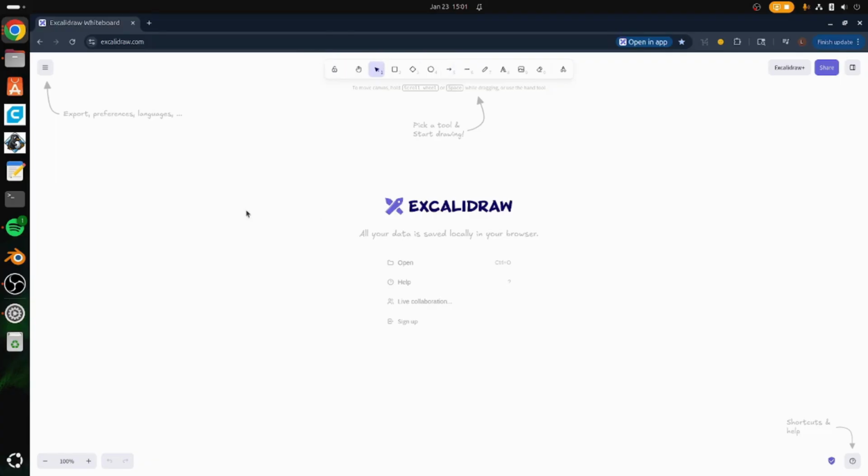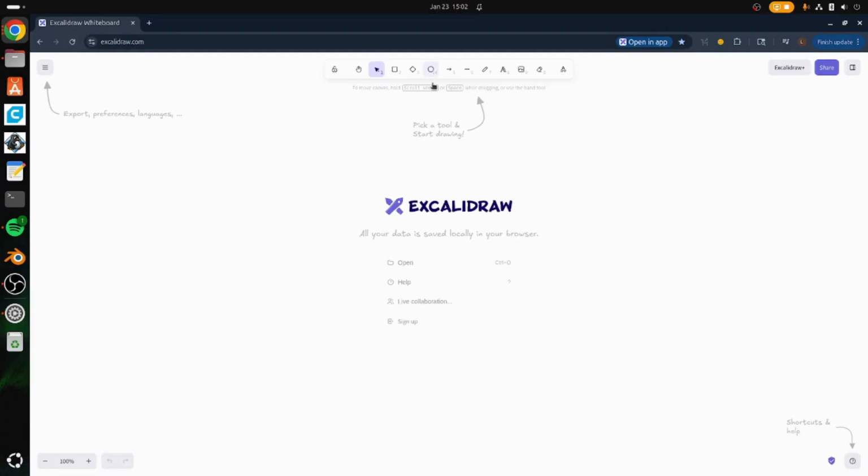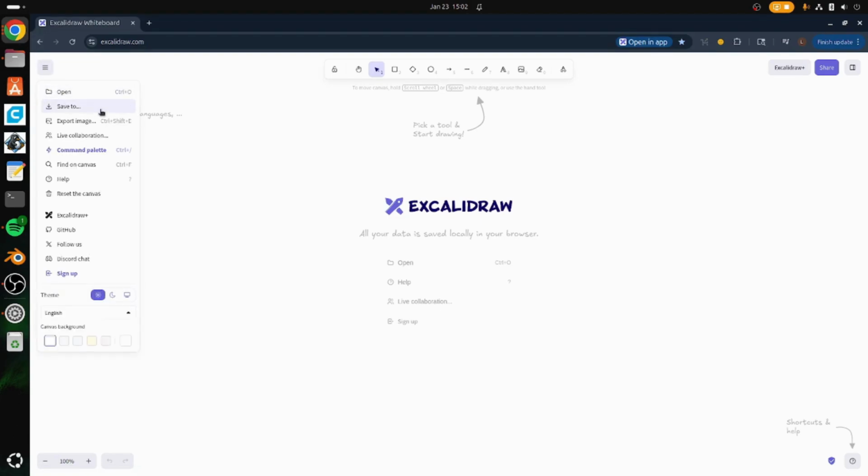So the tools up here, when you start, you're going to see all this text like this. I just made text. I'm going to make text. You gotta reload the site. There, you're going to see all this text. You can open a .excalidraw file, help, live collaboration, sign up. And over here you're going to see open, save to. This is if you want to save it to a .excalidraw file. Live collaboration, export image, command palette, find on canvas, Control F. Help, reset the canvas, Excalidraw Plus, GitHub, follow us, Discord chat, sign up, dark mode.